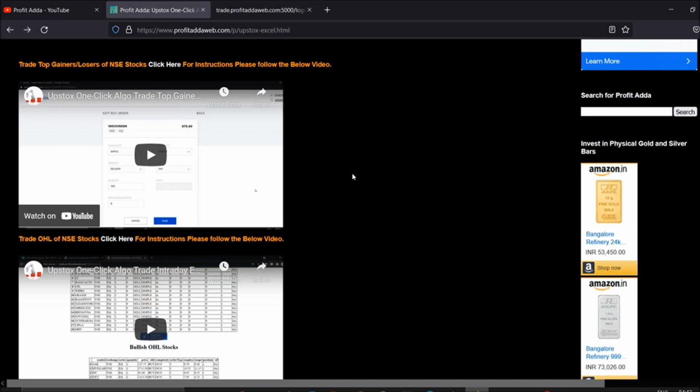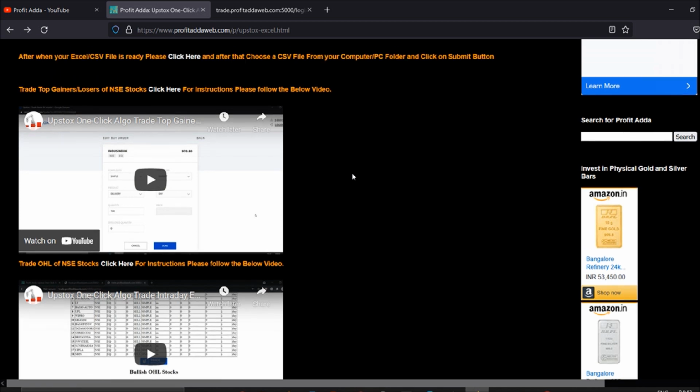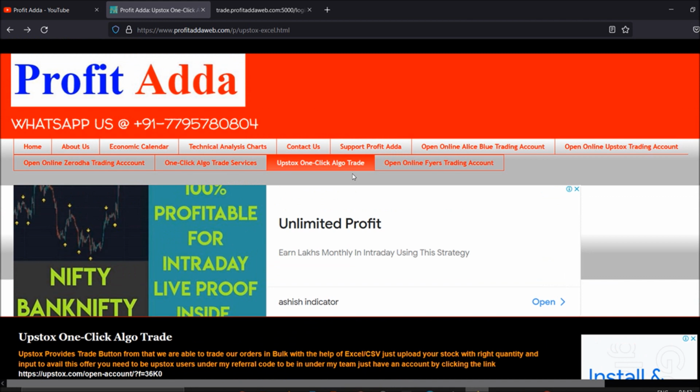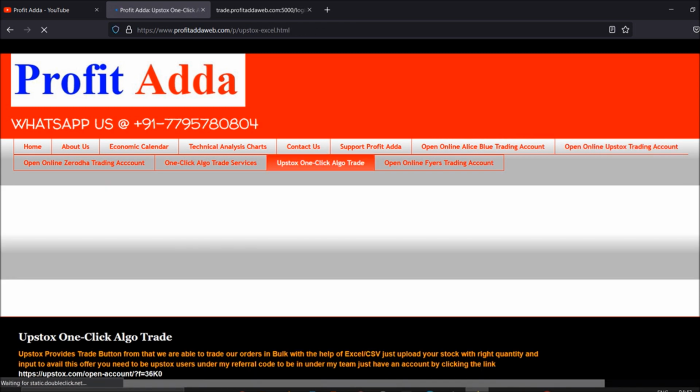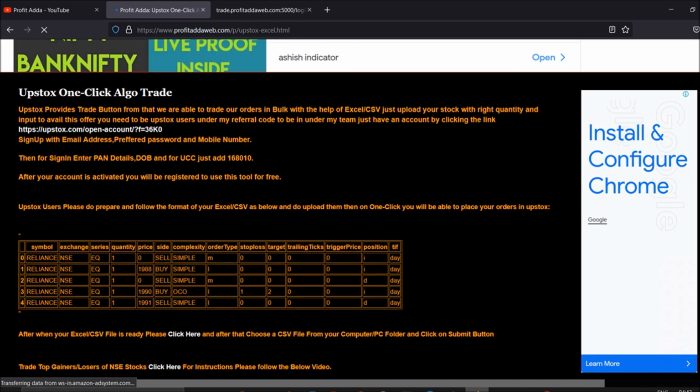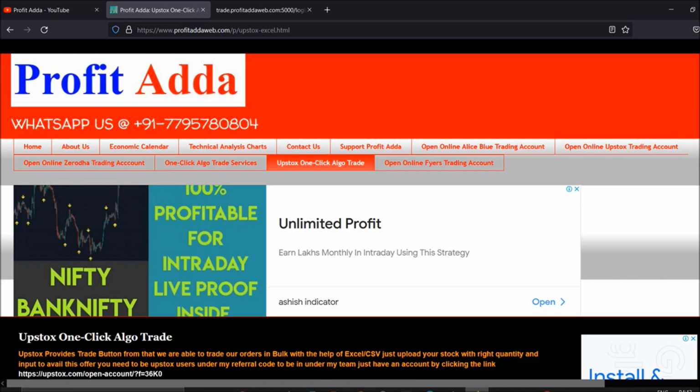Before getting into this, I must say that some prerequisites are required. You can avail this offer for free. All you have to do is have an account, so you need an Upstox account. I will talk about the prerequisite. You can visit my website, www.profitadaweb.com. That URL will be there. You can visit Upstox one click algo trade.